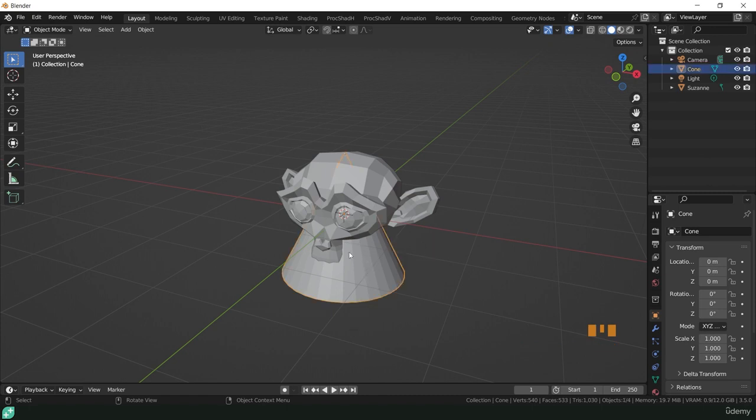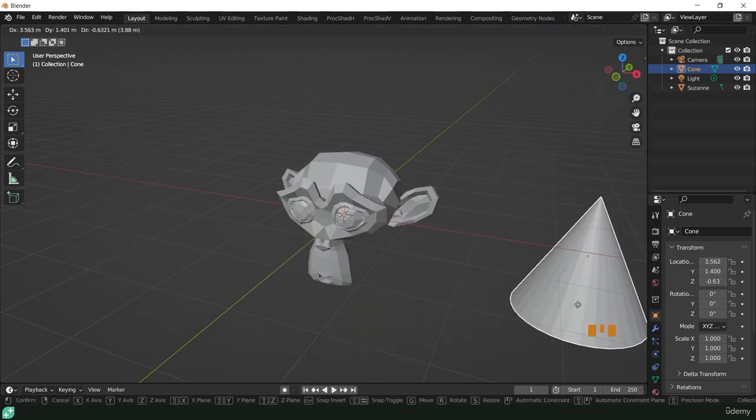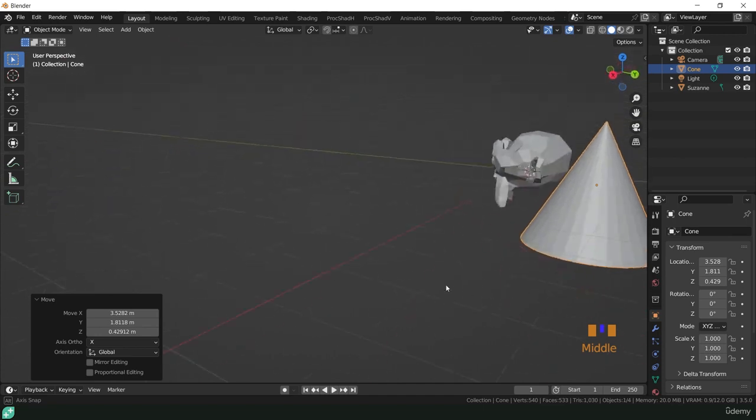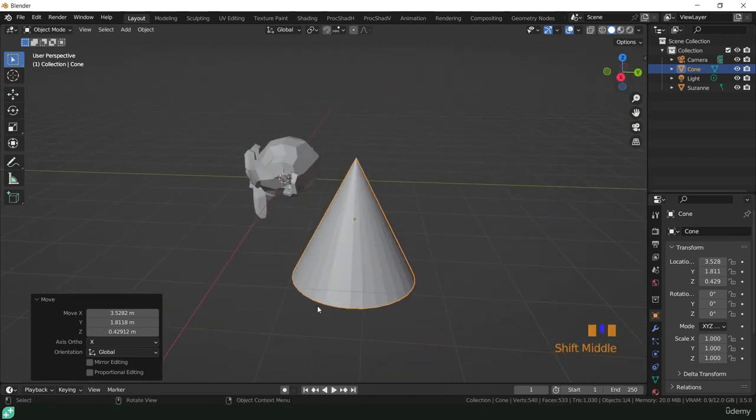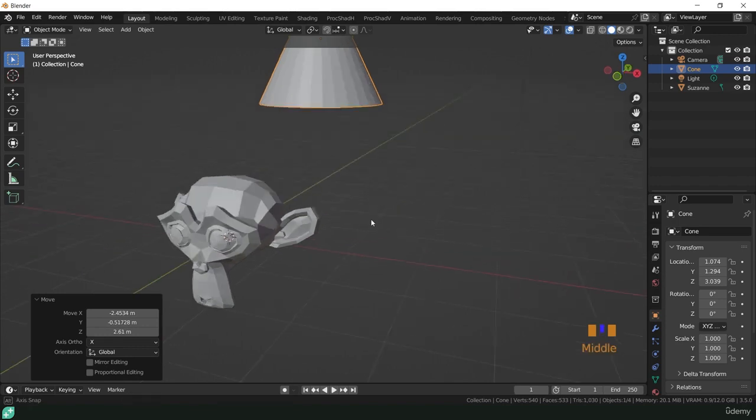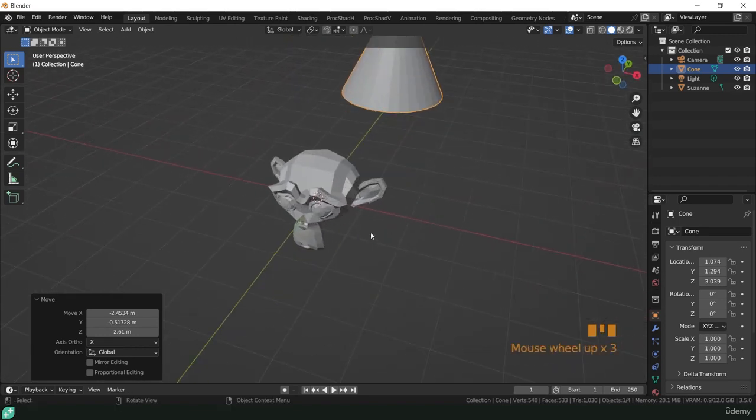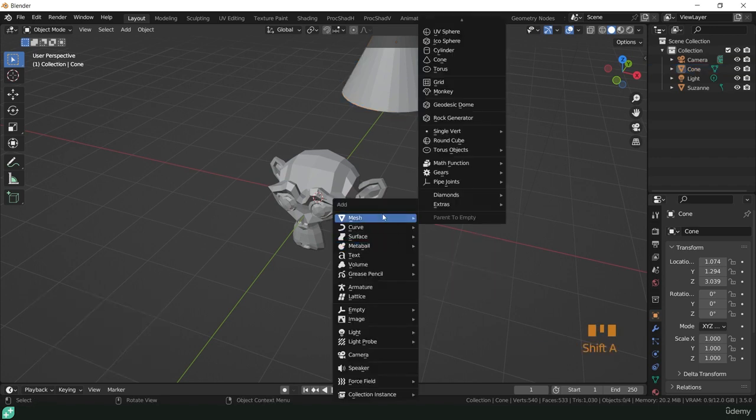I'm going to hit G on the keyboard, and that is our hotkey for moving an object. So I'm just going to move that off to the side, and you can see we've moved that based on the view and the camera. So if I hit G again, move it up, it's moved up. If we want to move an object on any particular axis, we can lock that to an axis. So I'm going to hit A again.